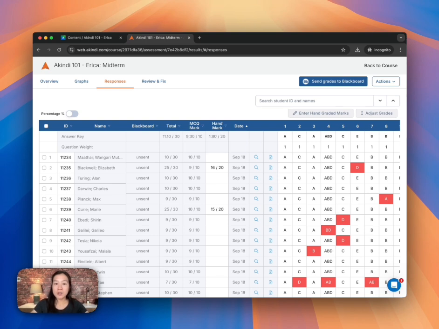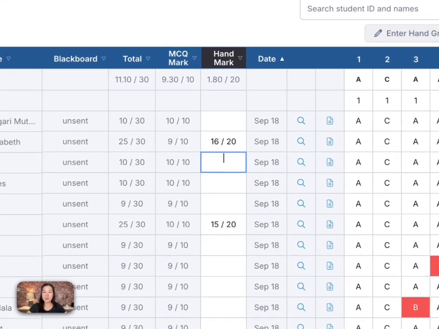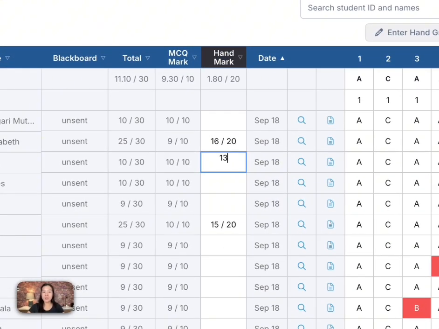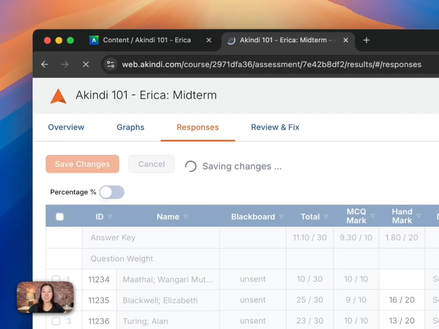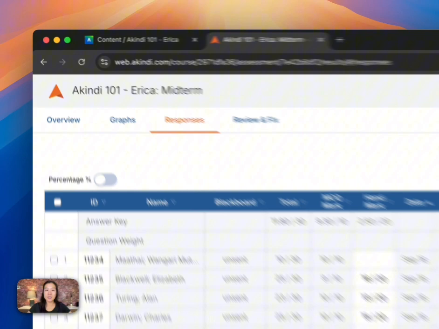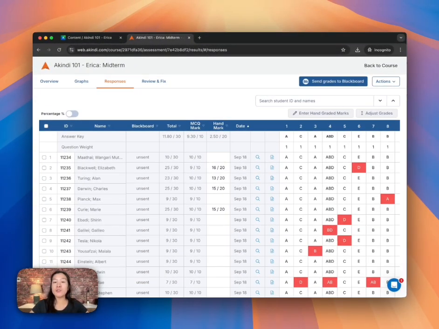You can also enter your students' hand-marked grades here as well. Double-click, click enter to move on to the next student, and click Save Changes to save these marks. If your Akindi is linked to a learning management system, when you send your grades to your learning management system gradebook, Akindi will send the total grades.